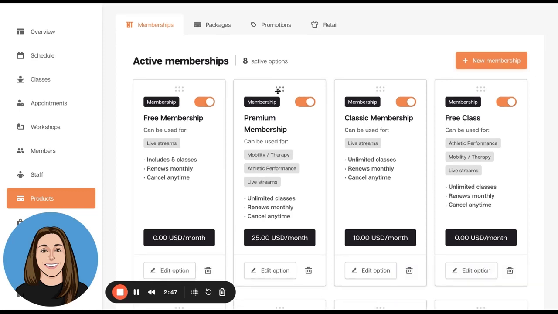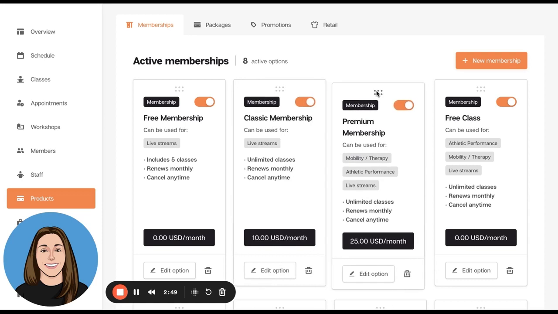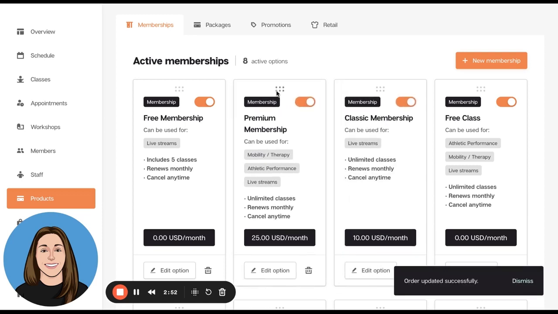And just like our classes, you can use the 6 dots up here to move your membership cards to any order you would like.